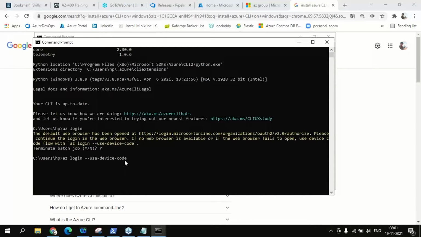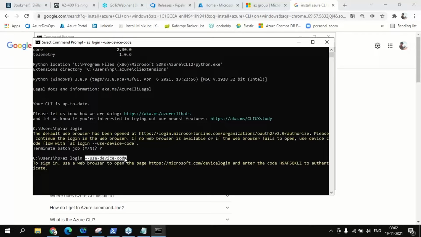It will provide the device code, and we have to provide the code there so that it will automatically sign in here. For example, if I am using the use device code option, here it is providing some device login.